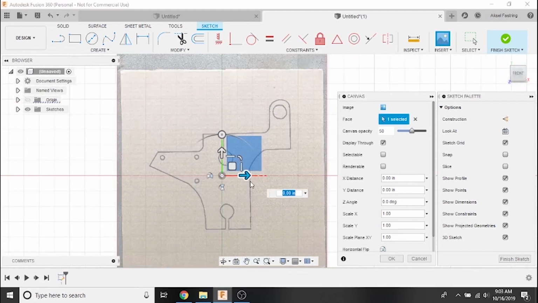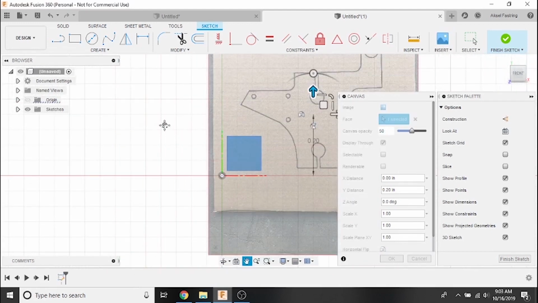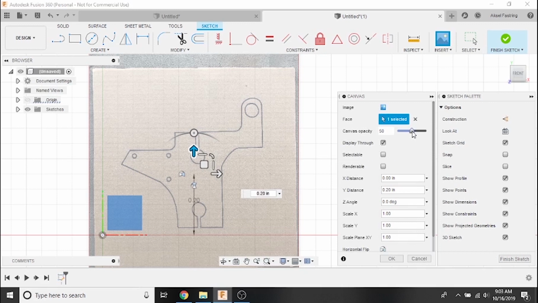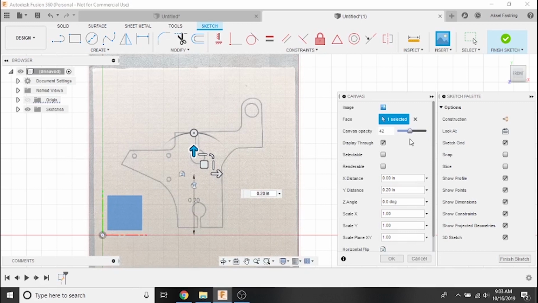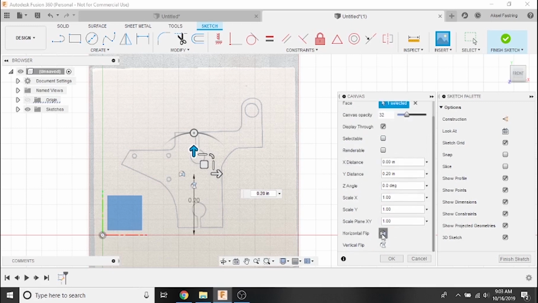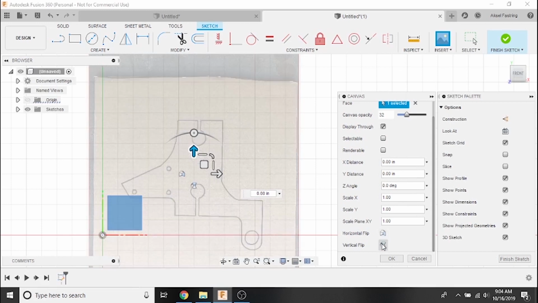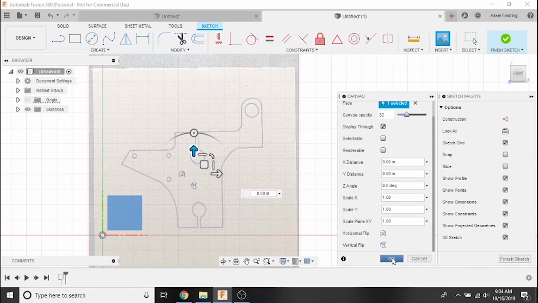Canvases can be moved and edited in very similar ways to other elements of your sketch. Canvas opacity will set how transparent the image is. I usually set cardboard templates to around 30 opacity, but it's totally personal preference. The Selectable tick box determines if you can select the canvas like other elements of the sketch. Display Through allows the image to be seen through sketch elements that are on top of it. We can also flip our canvas along a vertical or horizontal axis to make a mirrored or inverted version. Click OK when you're done.